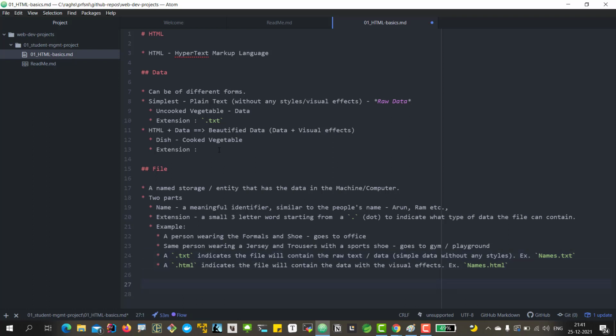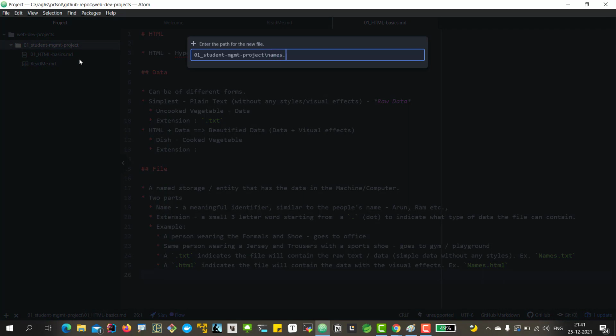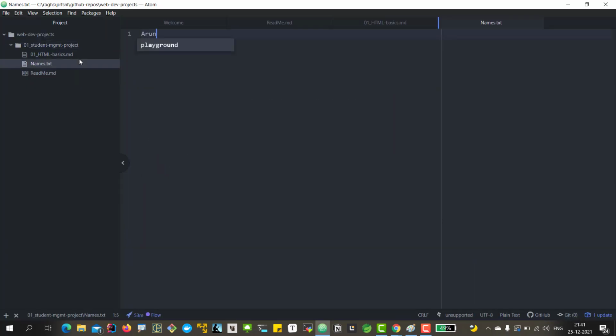So how does the data look? Let's take an example, create the file. I said names.txt, right? Names.txt. I'll simply type Arun. I'll just type names: Arun, Balaji, Chandra, Dinesh, let's say, and Raga. We have the data in names.txt.